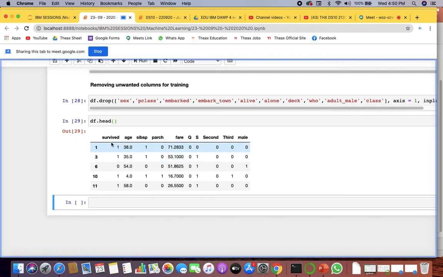So I've got the survived column, which is like our objective. Basically, we have got the age column, siblings and spouses, parents and children, fare, Queenstown or Southampton, the second class, the third class, and the male. Right? Okay. Fine. Now these are the columns with which we are going to train our data sets. Right?